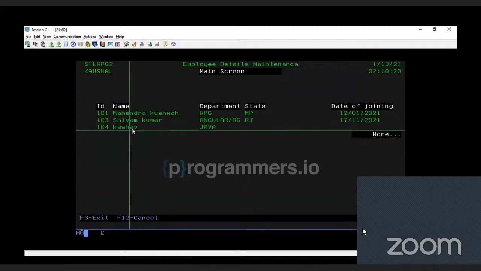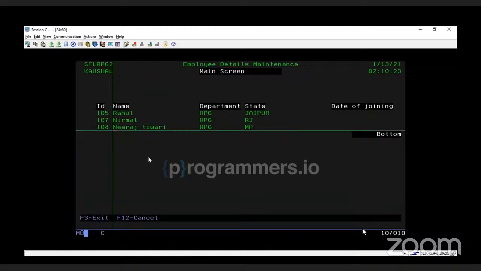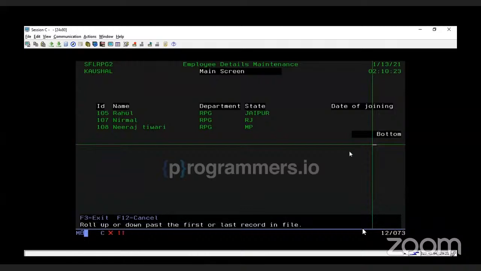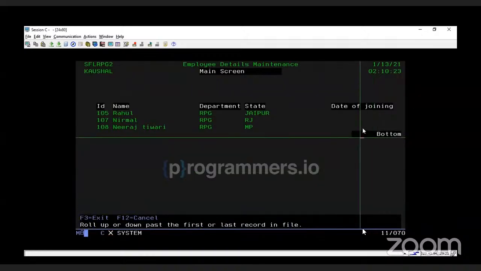If I press page down, you can see 1, 2, 3, 4, then the new records 5, 7, 8. Now you can see it's the bottom. We don't have any more records, so no need to press page down. If you press page down, it will throw an error like roll up page down. So this is the use of the SFLEND keyword.